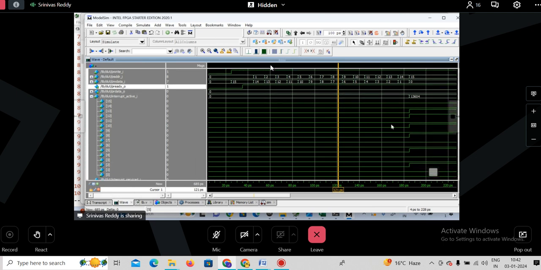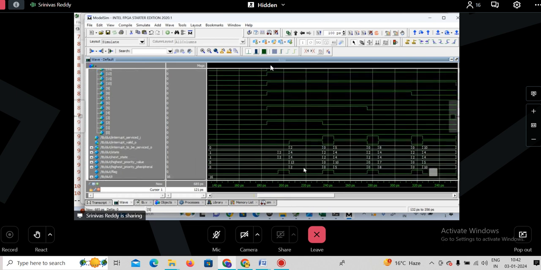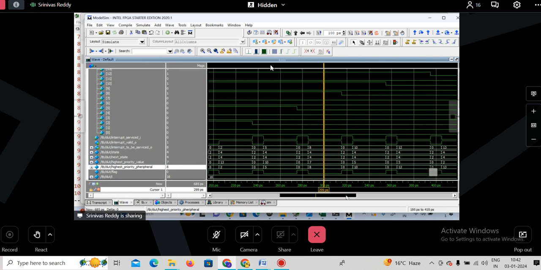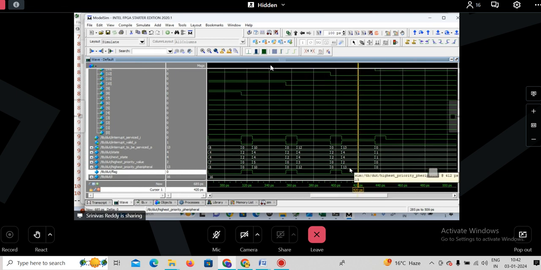Same values I'm taking. You can see here. Here, first it is serving what? You can see the highest peripheral priority is what? 2. Next it is serving 5. Next it is 8. Next it is nothing but what? 10. 12. Next is what? 13. Did you understand? Are you clear?